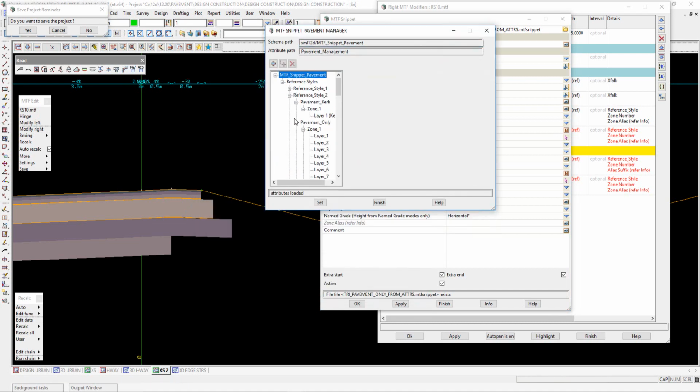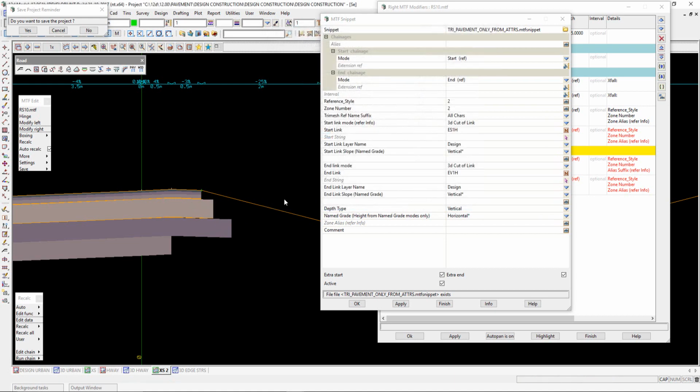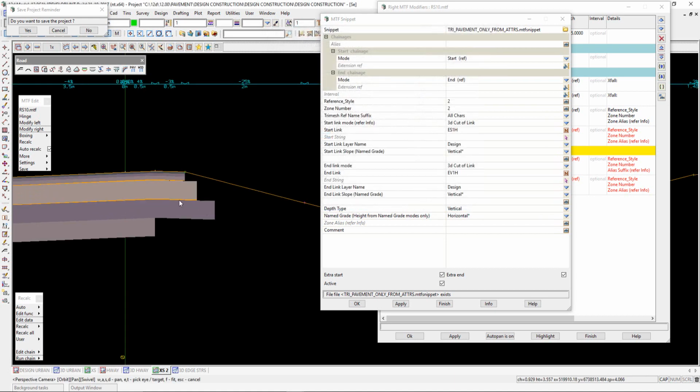So we drop down to reference style 2, pavement only. We drop down to zone number 2, and we have a look at our layer here. You see there's an offset. So this is the outer offset, this is the inner in here. It's actually gone out 0.3 of a metre, and then the other layer here has gone out 0.2 of a metre. So they're the offsets that you can create by the pavement. In that case, the tin surface would not be able to generate that.